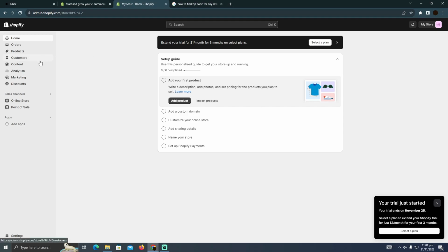Here you can easily customize or create your Shopify store by selecting the theme or anything according to you. So that's pretty much it. That's how you guys can do it.